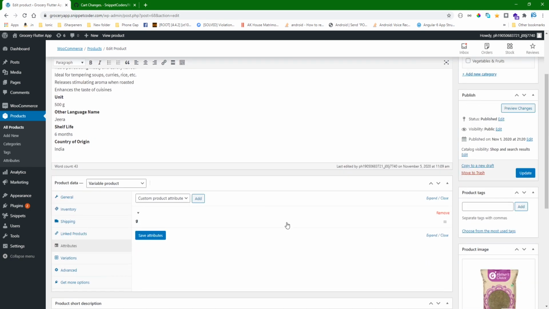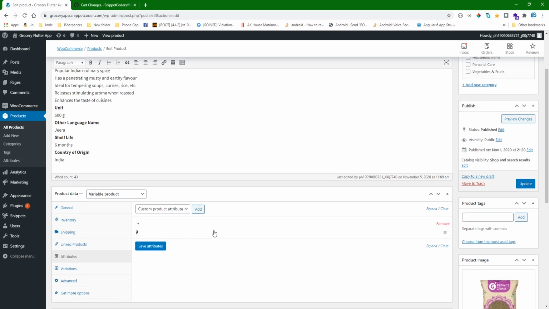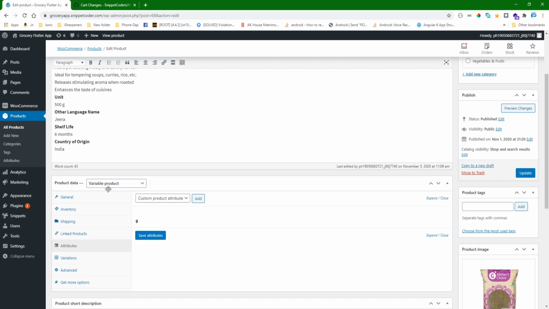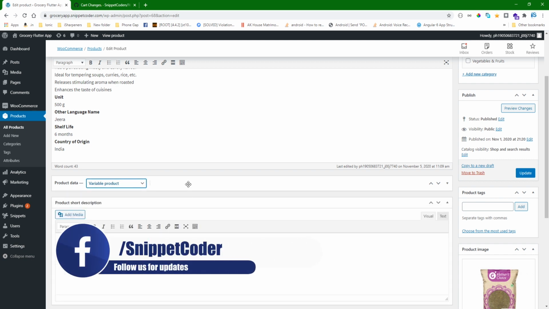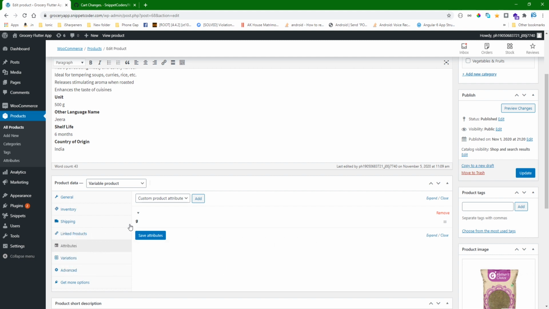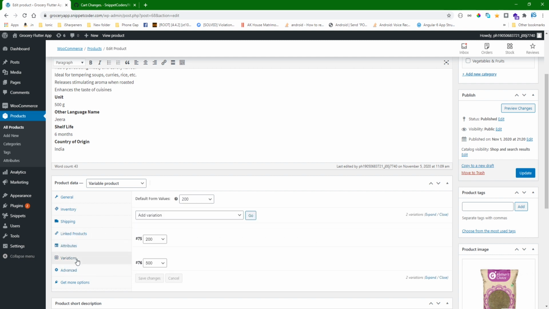So first of all, I will show you what a variable product is. I will go to our WooCommerce plugin and select that particular product, that is Cumin Seed Jeera. Here in the product data we are using the variable product type, and in the attributes we have added one attribute, that is G, which stands for grams, and then we have the variations here. Inside the variations I have added two variations. First one is 200 and second one is 500.